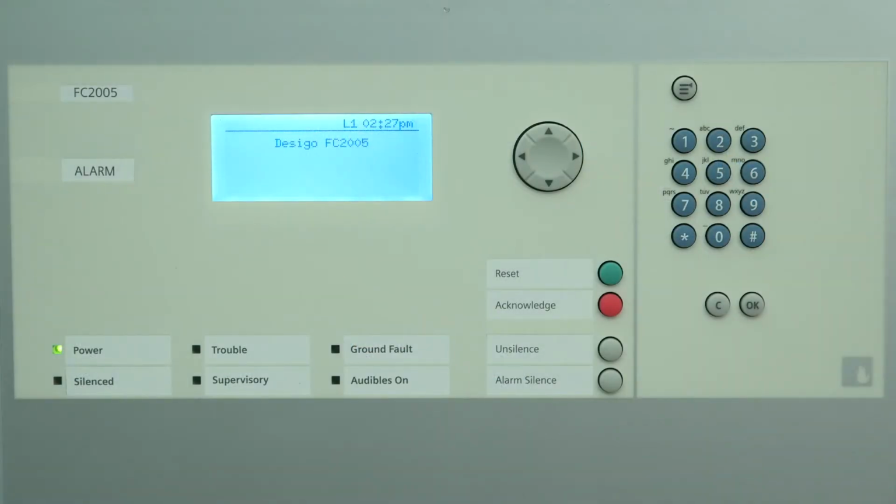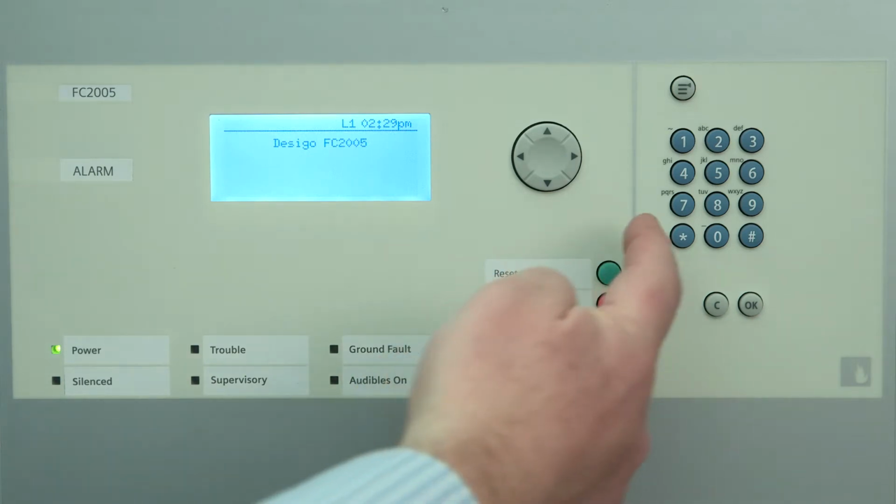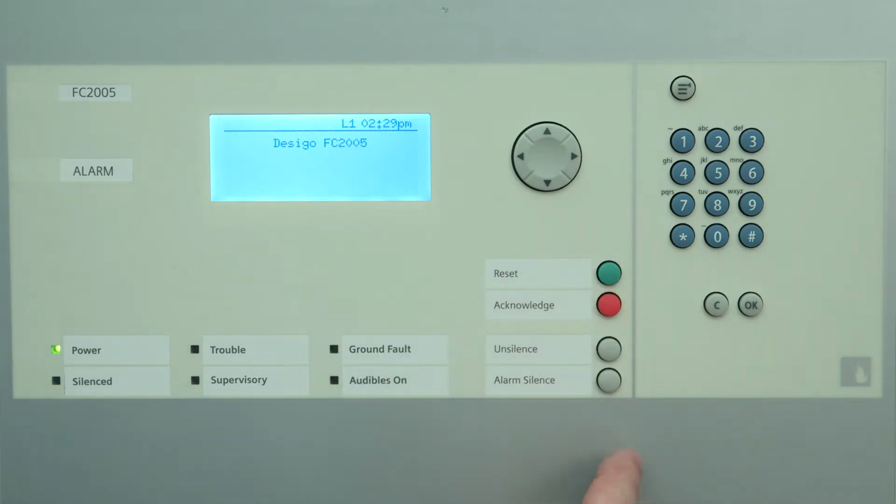First, we have the LCD display. To the left of it, we have the alarm indicator light. Below that, we have 6 LED indicators. The first is the power on green LED, showing that power is applied to the panel. Next, we have the trouble, ground fault, silenced, supervisory, and audible on LEDs. Then we have 4 control buttons: reset, acknowledge, unsilence, and silence.